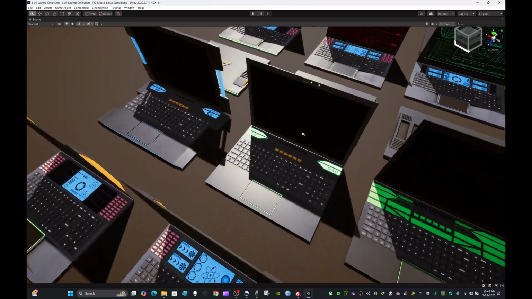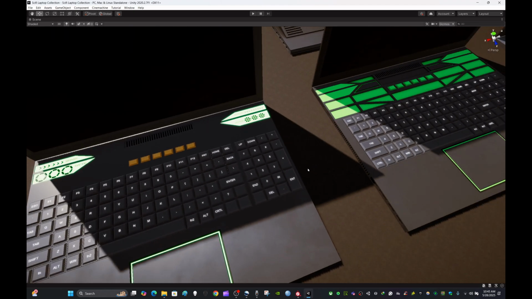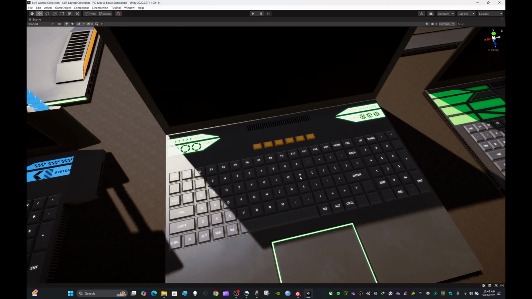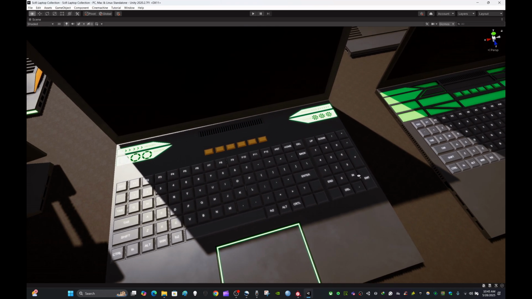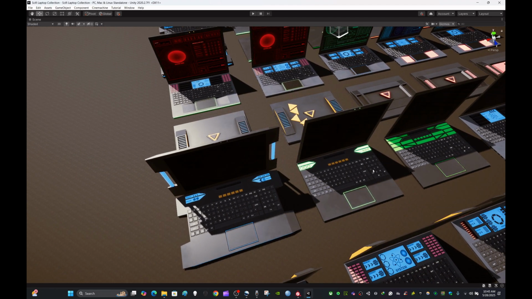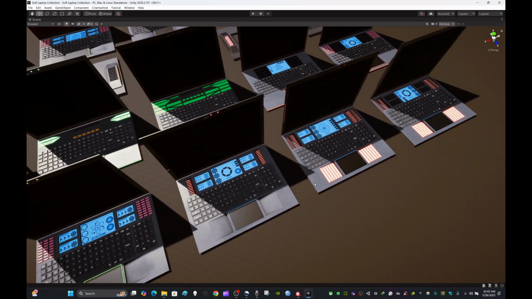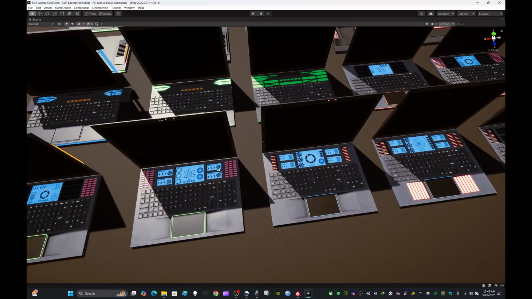They are actually the keyboard keys. They are actually the mesh, not texture. You can see they are applied with the emissive material, actually for the kind of like a keyboard lighting. And also you have these effects, which are quite cool.